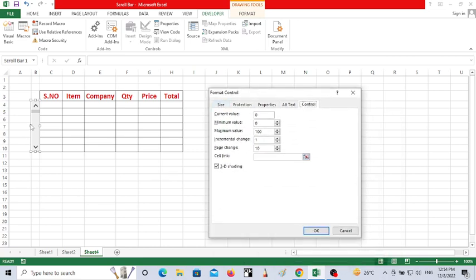Right click on this scroll bar and click on format control. Here you can see that when you select format control, the last tab, the control tab, is selected by default. If it is not selected, then you have to click and select the last tab, that is the control tab.